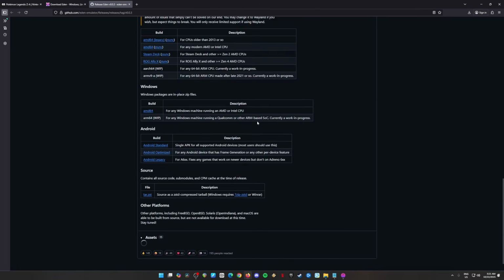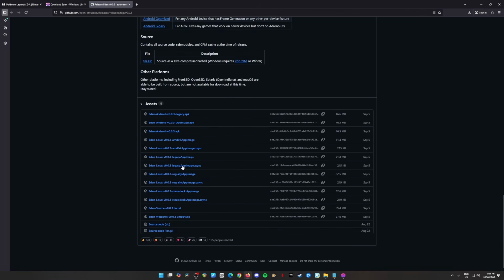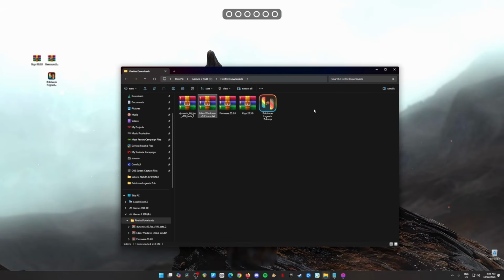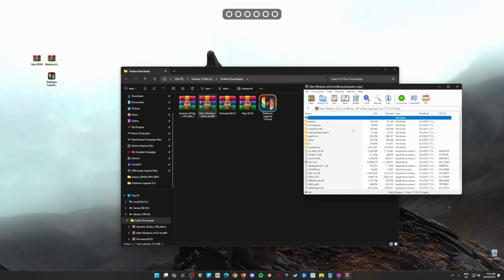Just click on the download for Windows, scroll down below, and look for the Eden Windows version 0.0.3 AMD64 zip file. This is the installer for Windows. Click on it and download it now. Do that, open the folder where you have the zip file, and then double click on it. Installing this emulator is really simple.